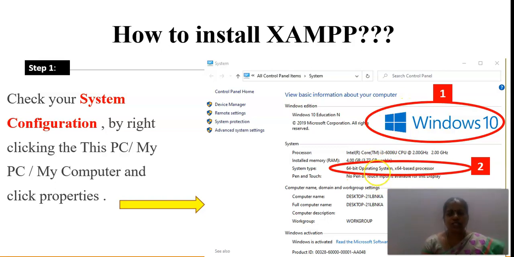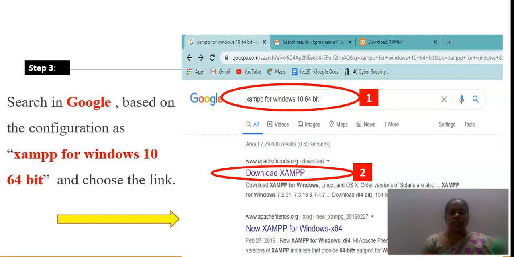First we should check what type of system we have, and based on this only we have to download from the internet. If not, what will happen is the services provided through the internet will not work for us. So let me see the second thing.